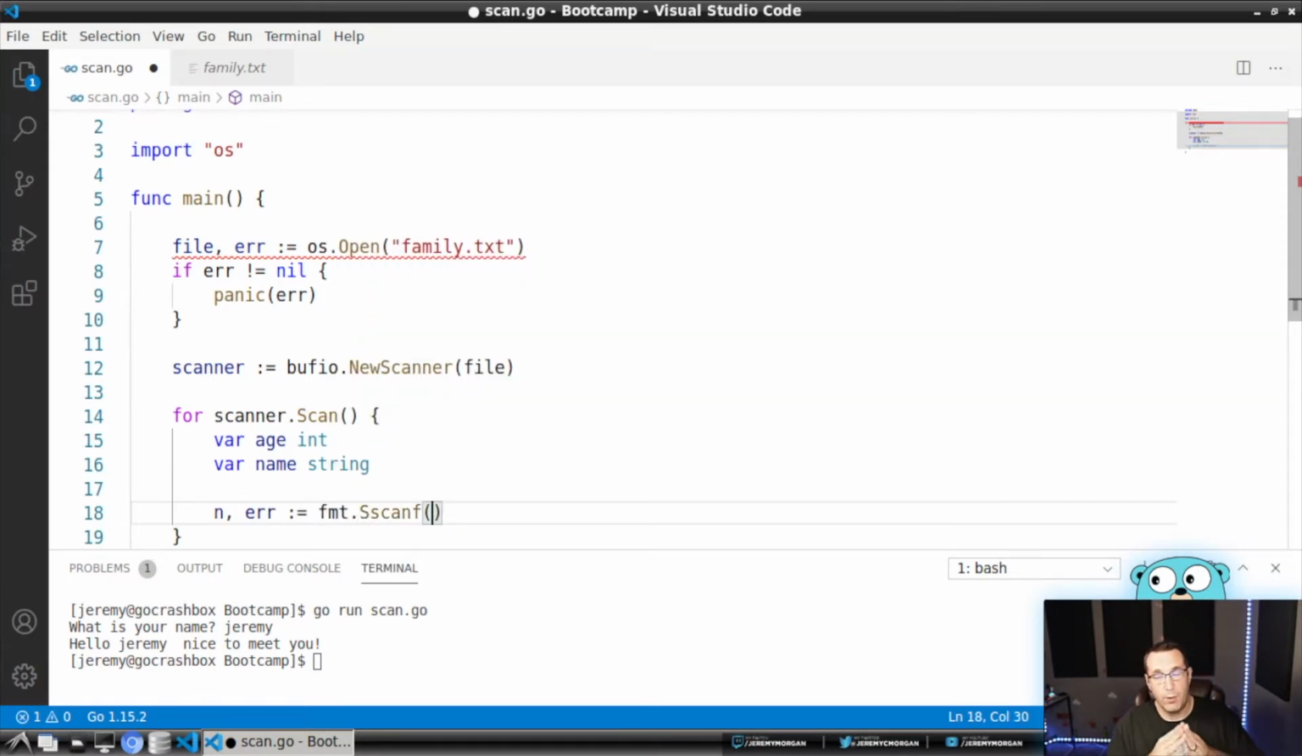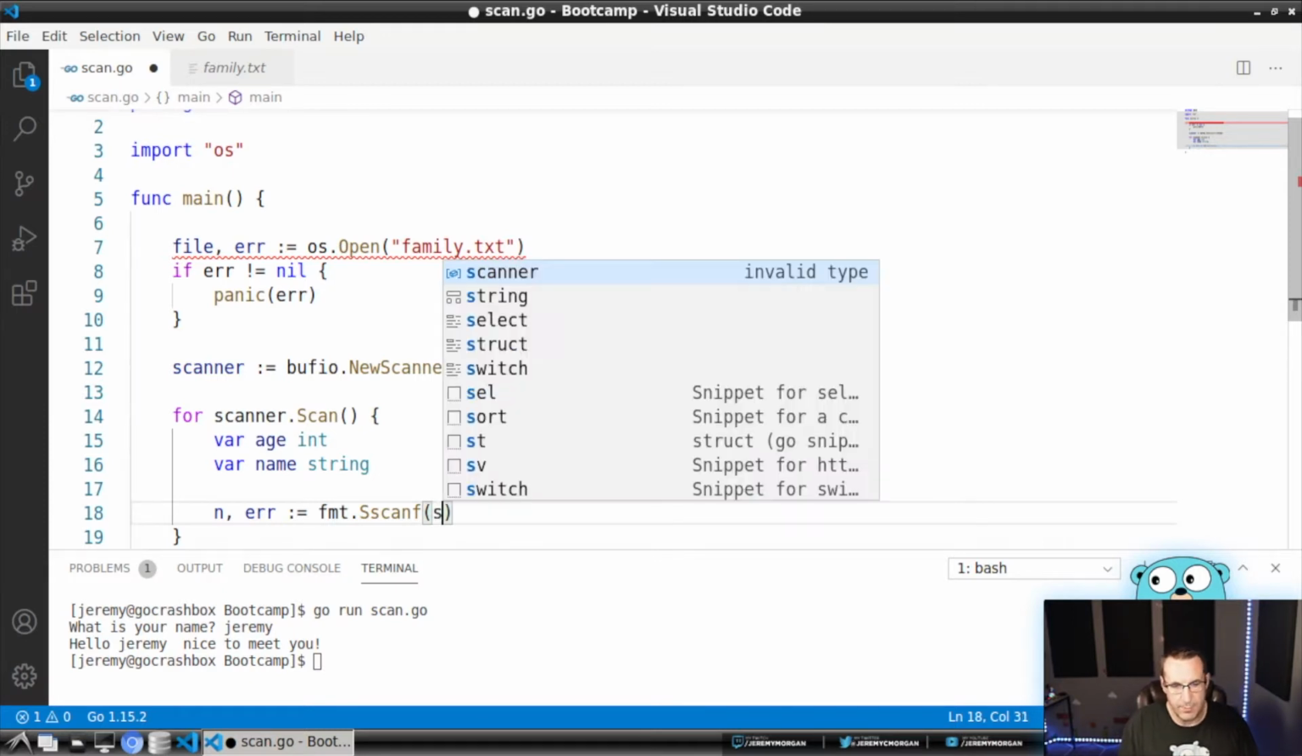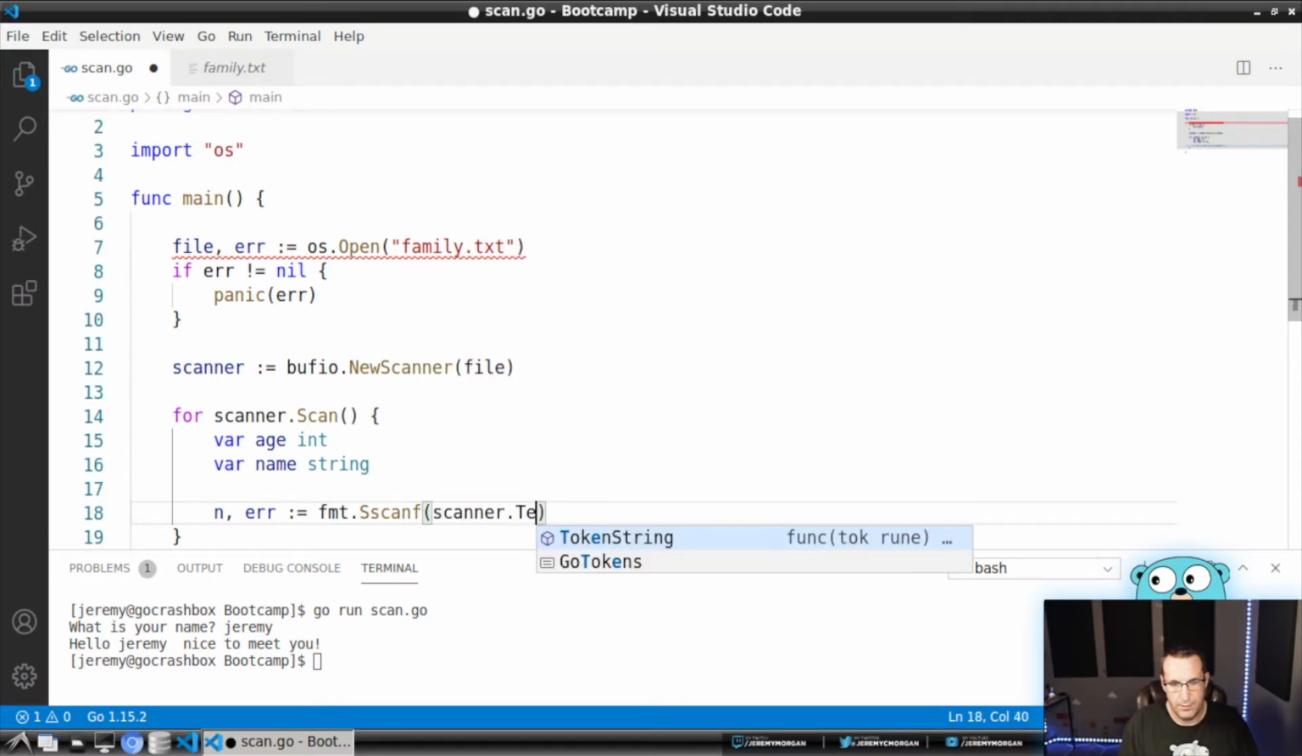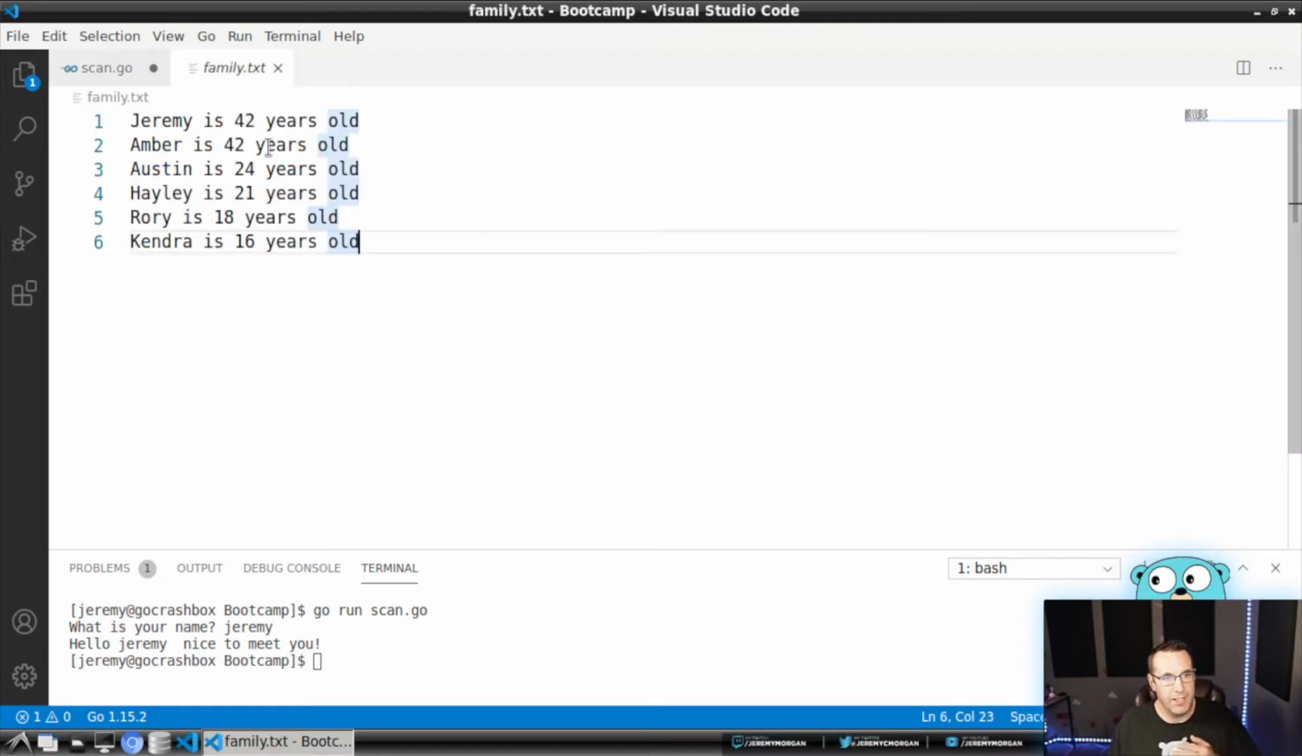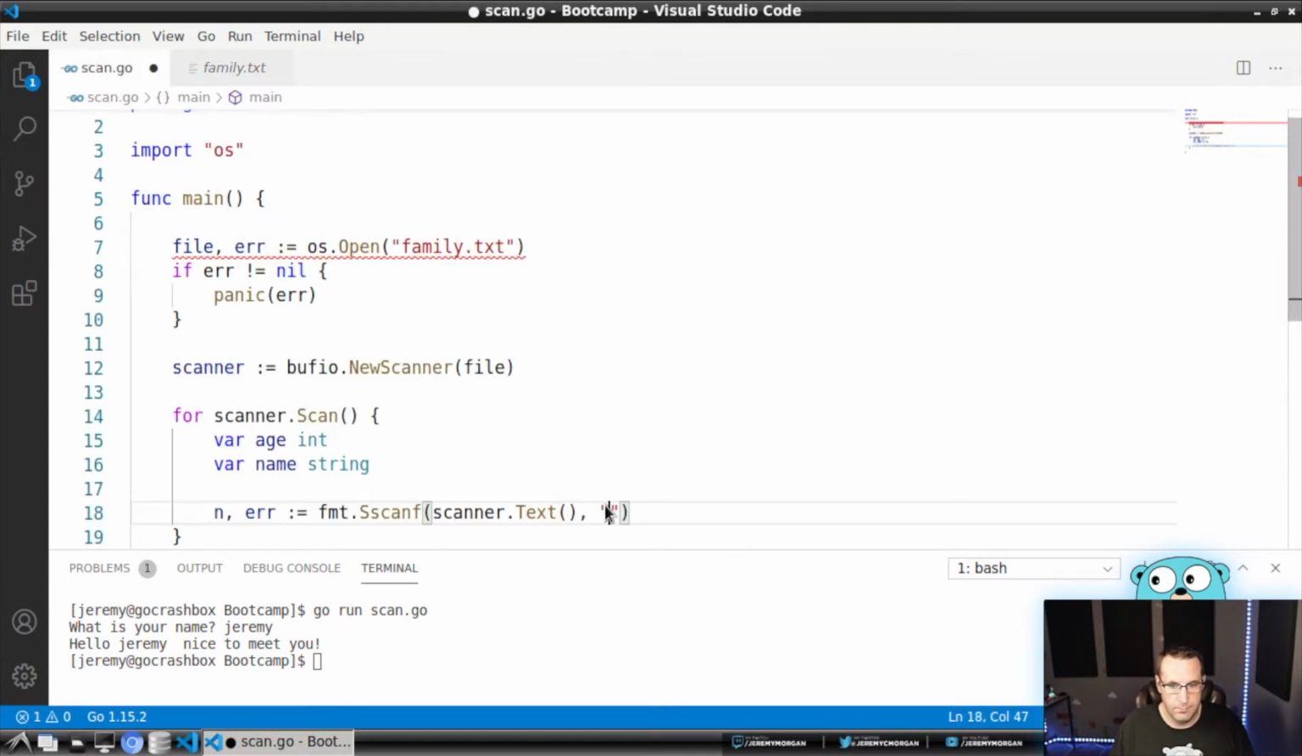And what we're going to do is use the Sscanf that's in the fmt package. The first input is the text that we want to input. And this, of course, is going to be scanner.Text(). Then we need to put in a format. Here's what we can use for the format. Now we see here we have "name is blank years old," so we'll just copy that. And then we'll drop our tokens in here.